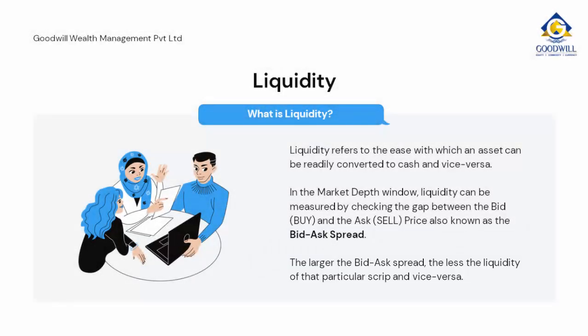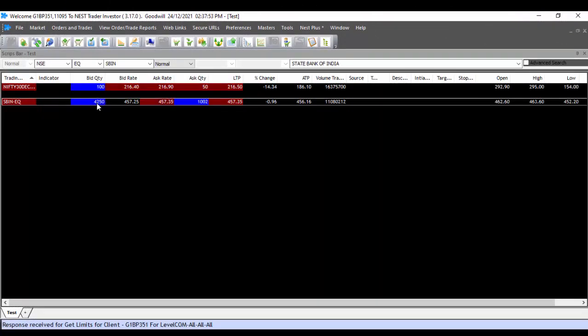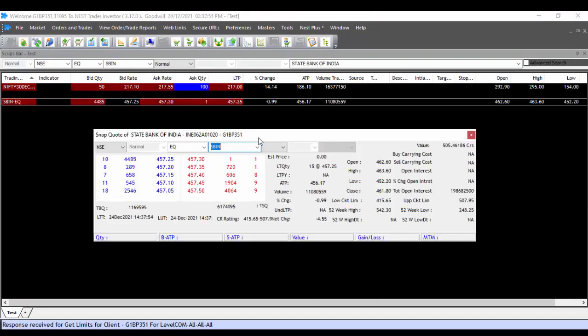Now let us move back to the terminal. Now, how do you go about checking the liquidity of a script? Simple. You can either choose to double click on the script to open the market depth option, and check the liquidity. As you can see, the bid ask spread between the best buy and the best sell price in SBIN script is quite low. So the liquidity of this script is quite good.